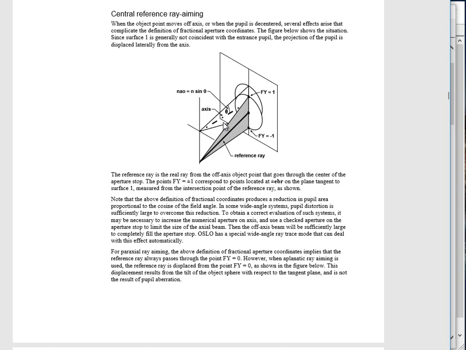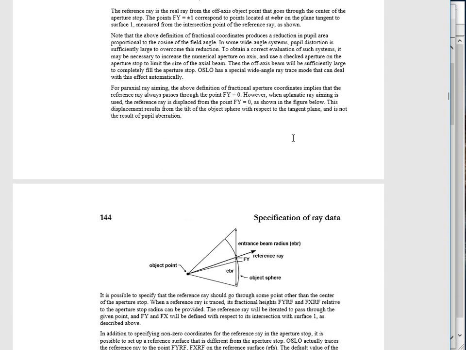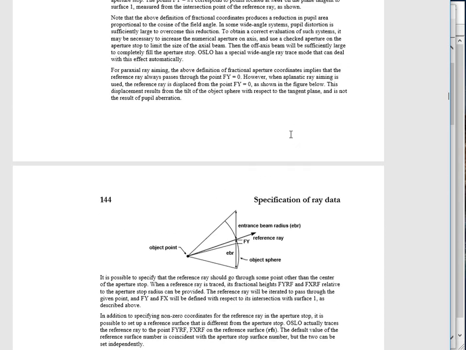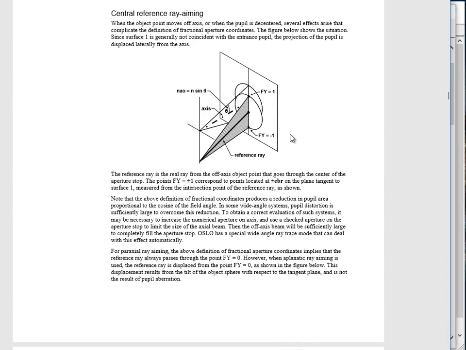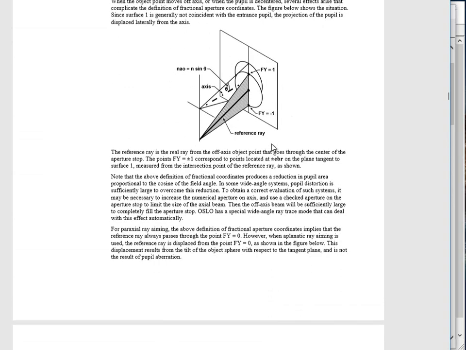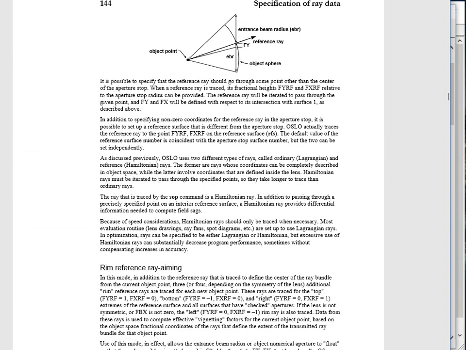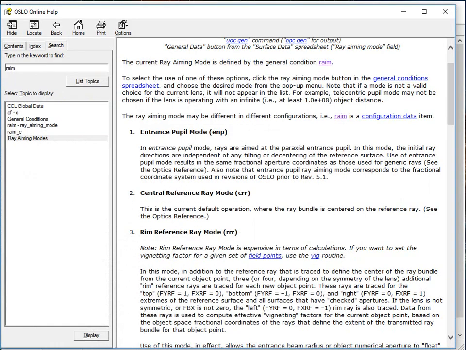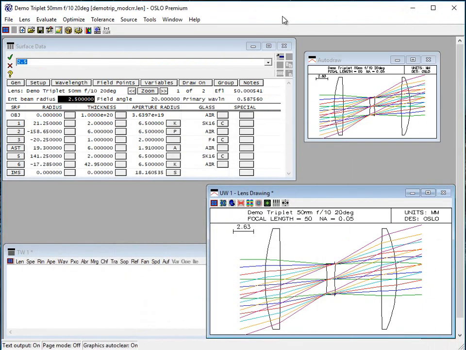This is a pupil aberration, and this optics reference gets into a lot of the details of how the rays are aimed, what ordinary rays are, what reference rays are, and all this kind of stuff. We've got some other supporting videos for this material as well. Please look at our kickoff video for this ray aiming mode to see all of that. But I think it's easiest to understand by looking at an example. So that's what I'm going to do.